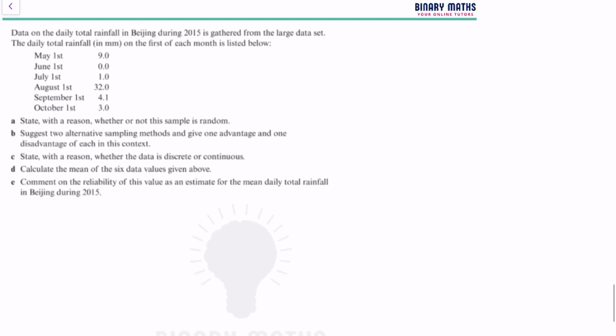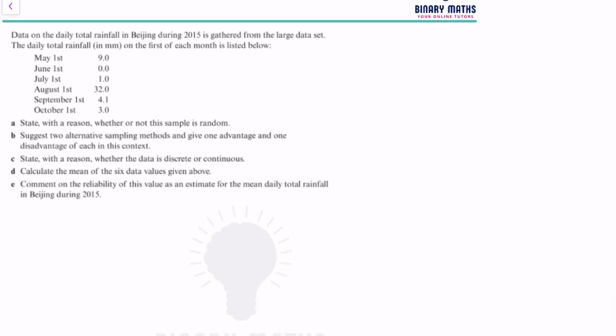Okay, one last question. Data on the daily total rainfall in Beijing during 2015 is gathered from the large data set. The daily total rainfall in millimeters on the first of each month is listed below. State with reason whether or not this sample is random. Not random, as the first date was not selected using a random number generator.